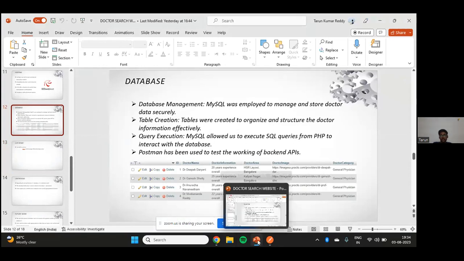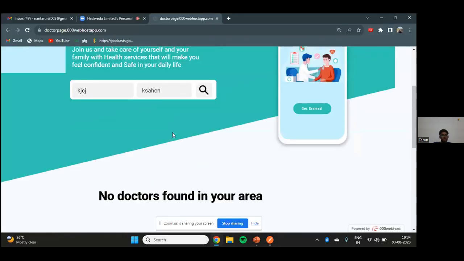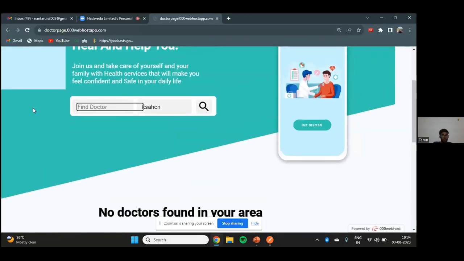Say for suppose we give some inputs which are in the database. I have made it in such a way that this is not case sensitive, so it will be no problem.